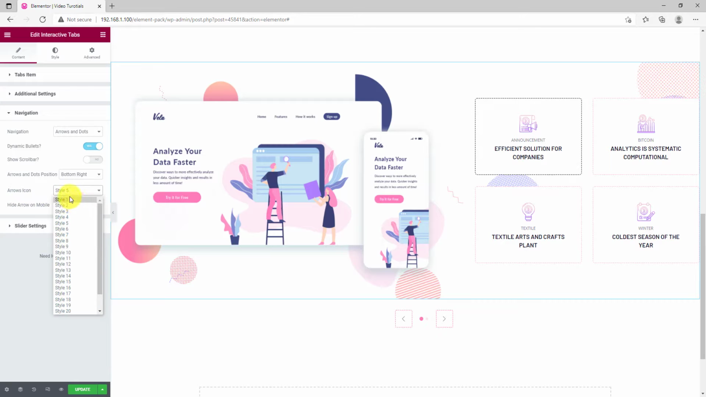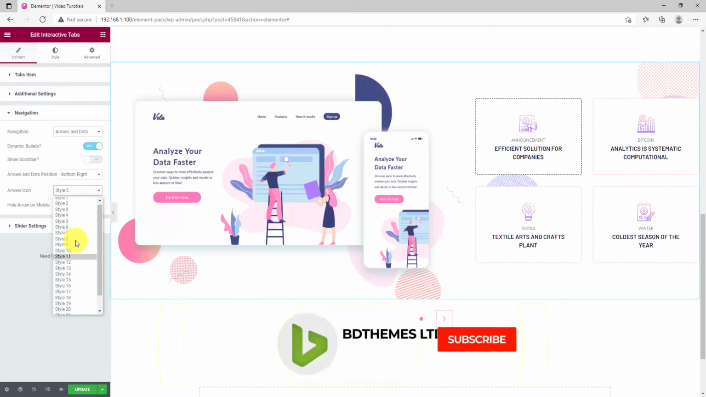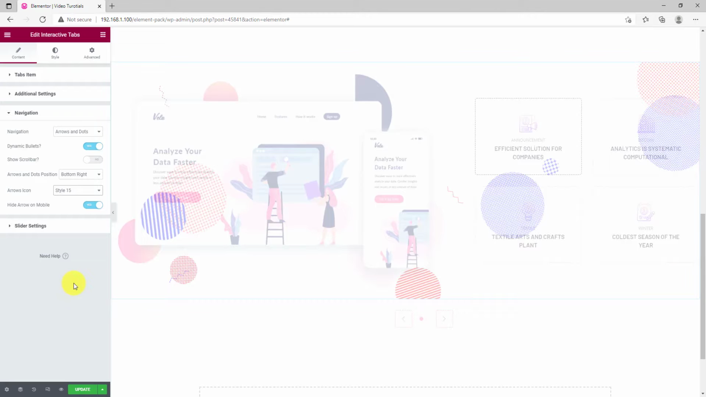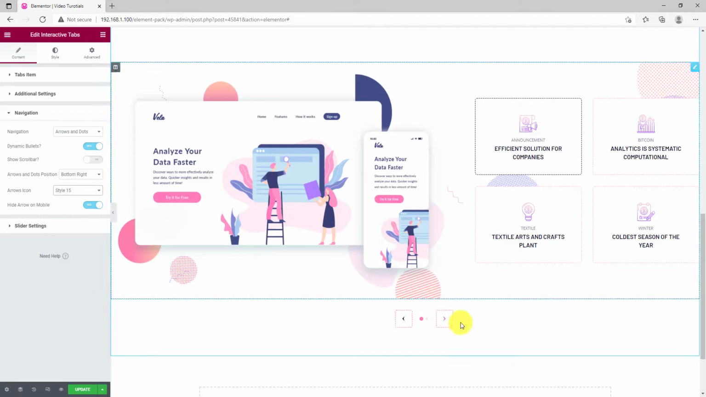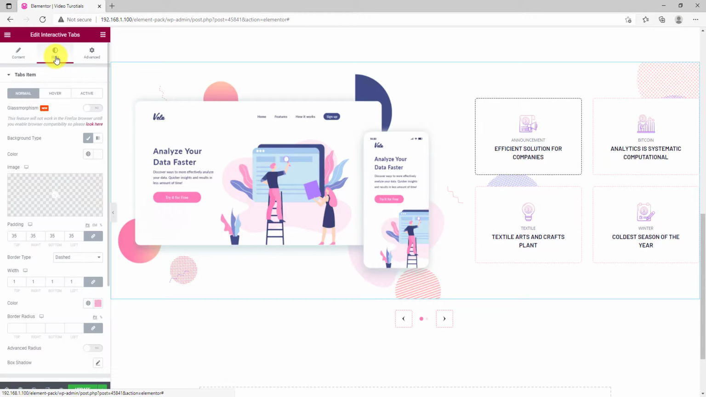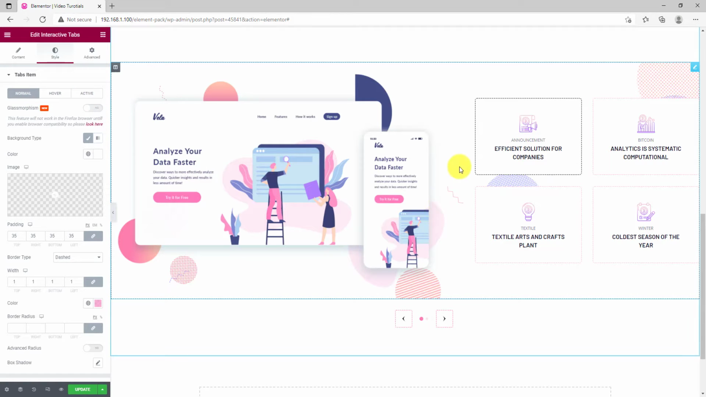You'll get 23 arrowhead styles in this section. Pick any one you like. The interactive tabs has slider animation settings located at the last section here. Let's have a look at the style tab. Three modes to select from in the first section: normal, active, and hover.